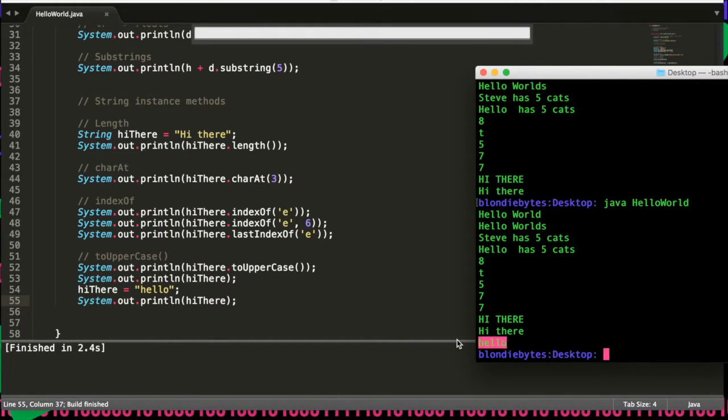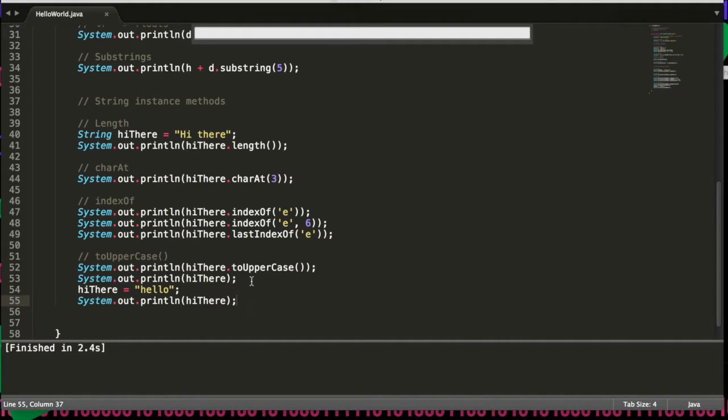It says hello and hi there, but it's the same line of code. Well, why did that change and this didn't? Well, this hi there is a function and it returned, it had this hi there string and then it uppercased everything, creating a new string, and then returned that new string. It never mutates the original hi there string. But here we're setting the variable equal to something else. So we're completely disregarding the string.